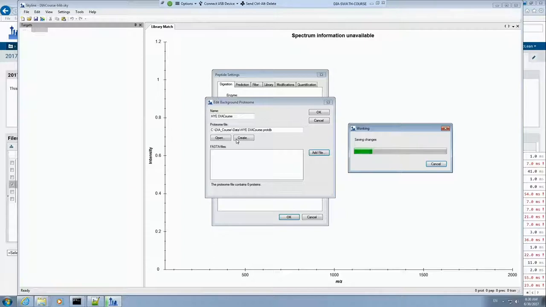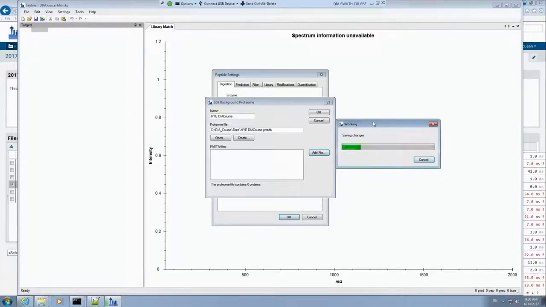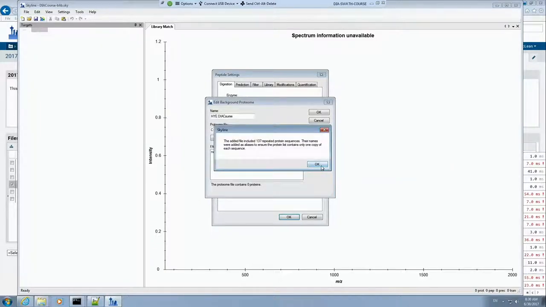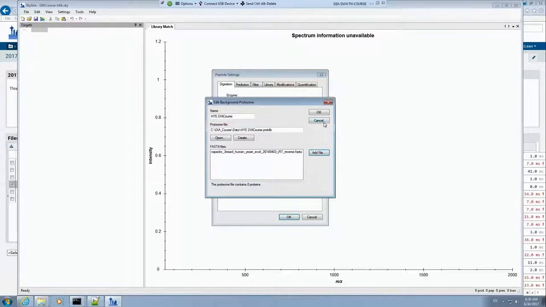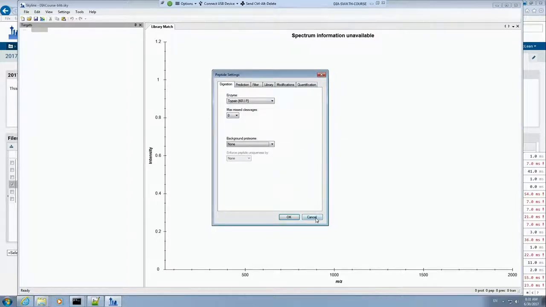Wow, saving changes is going to take a while. I guess let's cancel. Hopefully the cancel works. Okay, so let's just cancel out of that entirely and we'll forget about the background proteome for now. It's much better to have a tutorial where we have a simple background proteome we can show you. But certainly at home, it's not a problem to kick off a background proteome build and go to lunch or something. It's the kind of thing that you're going to build for a whole experiment and use for a long time, so a little bit of time is not a big deal. Let's cancel out of here.